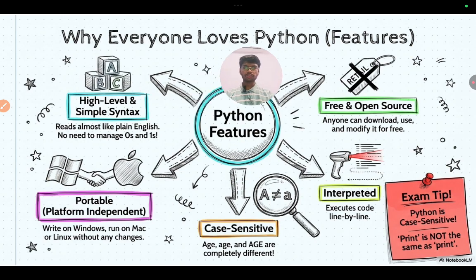Everyone loves Python. What are the features of Python? It is a high-level language with simpler syntax, almost like plain English, so it is easier compared to C++ and Java. It is platform independent, meaning a portable language: write on Windows, run on Mac or Linux without any changes. And it's free and open source, meaning anybody can download it, use it and modify it for free, according to their own requirements.